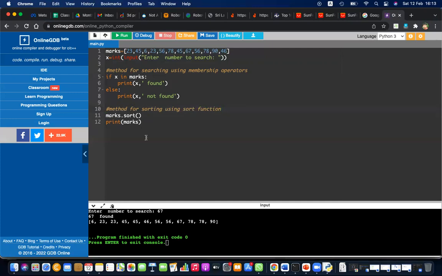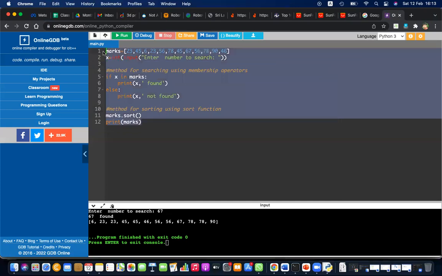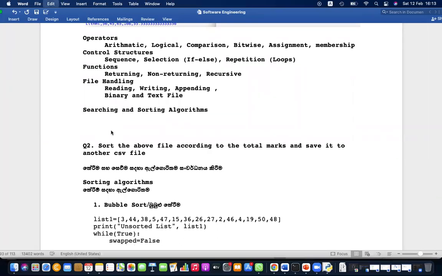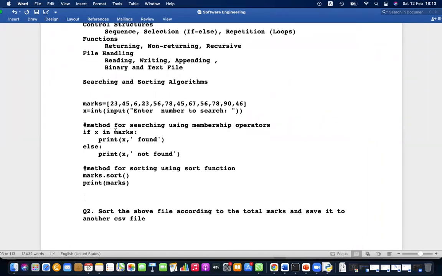We write down the heading, searching and sorting algorithms. So this is the heading. Under that heading, please write down this code and explain there are methods. So before that, we will need to write a small note for this heading.